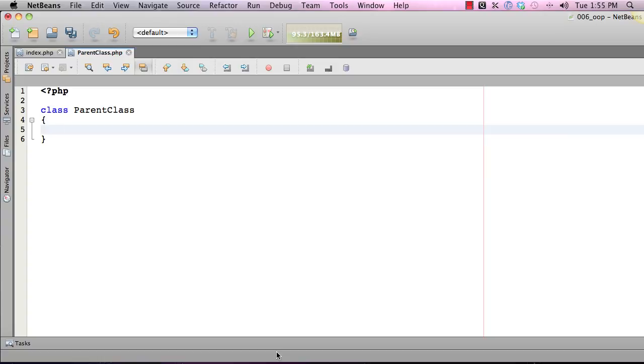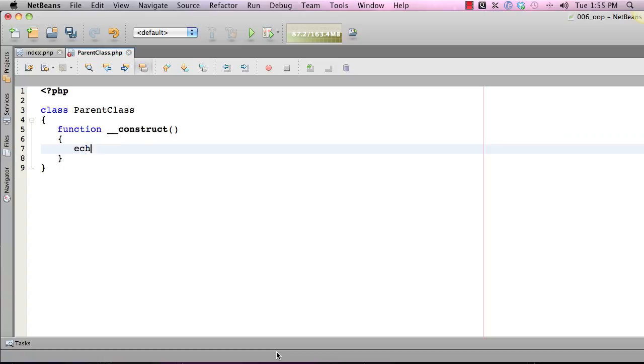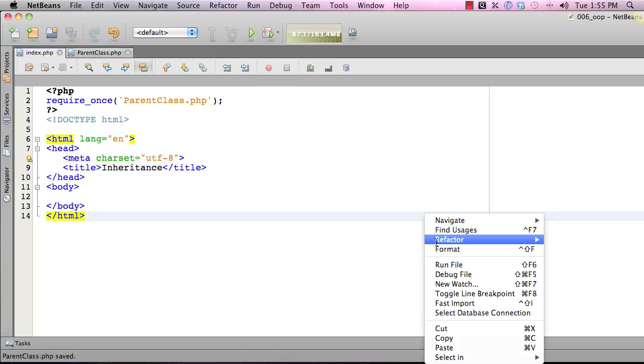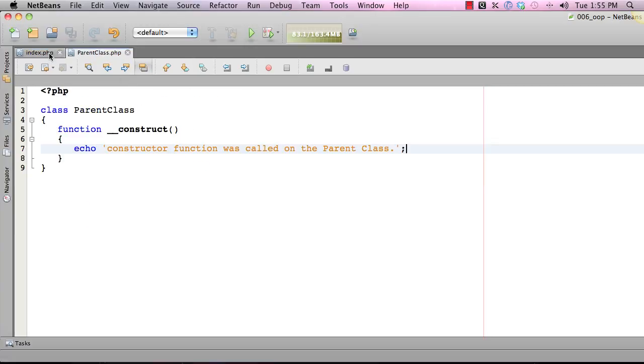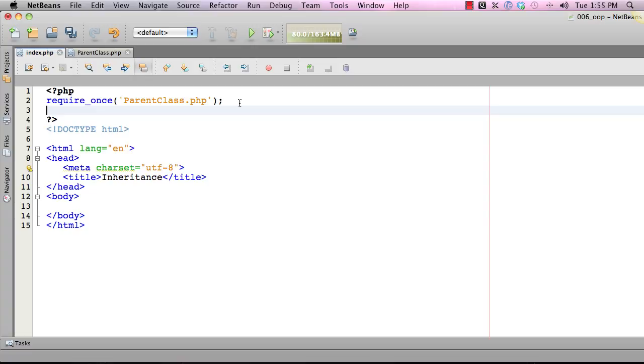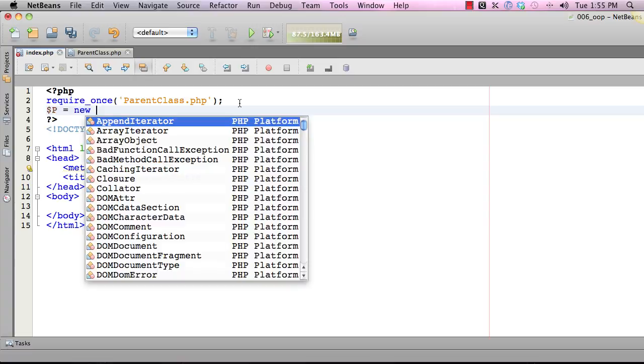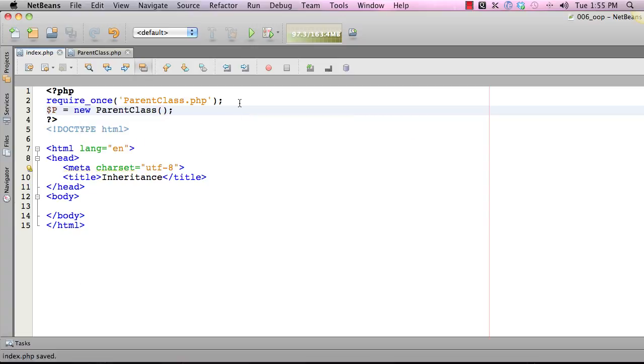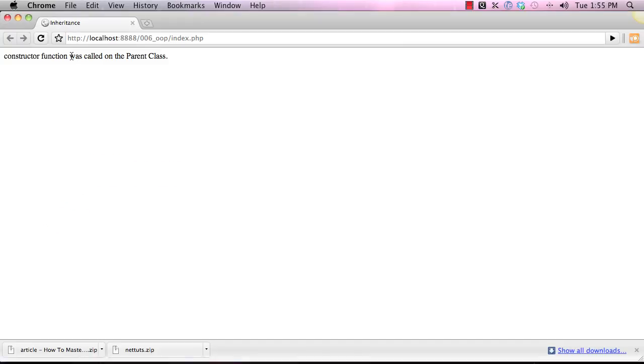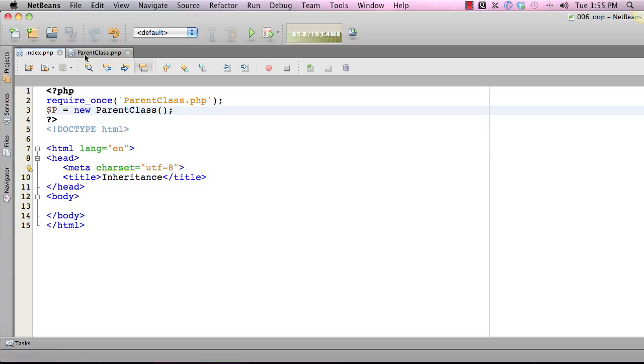And let's go ahead and create our constructor function, construct. And just to be quick, we'll echo constructor function was called. And I also want to say on the class. So for now, we'll just hard code that in on the parent class. So if we come back, we've required it. Let's go ahead and run that file. And of course, we should instantiate it. So let's go ahead and do that right now. P for parent equals a new instance of the parent class. Refresh the page, and now we have constructor function was called on the parent class.